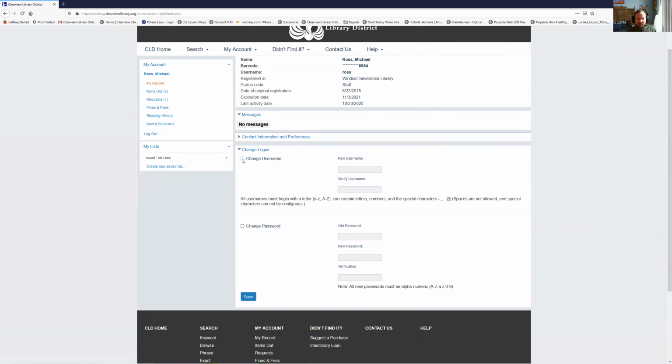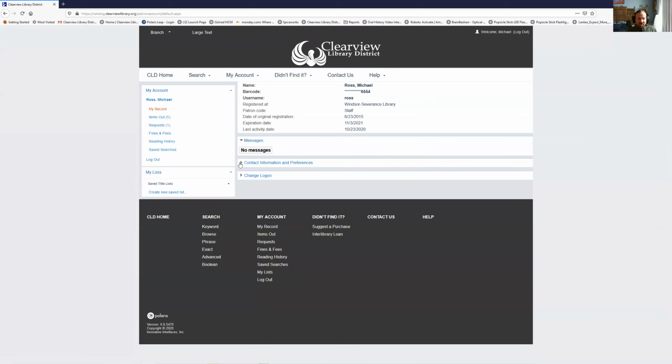One is to change username. So you could check that box, create a username that's easier for you to remember instead of using the library barcode. So you would type that in and then verify it, and then you would hit save. Now, if you wanted to change your password or PIN, you would check that box, put in the known good password, the new password you want, and verify that, and then hit save. Super easy.